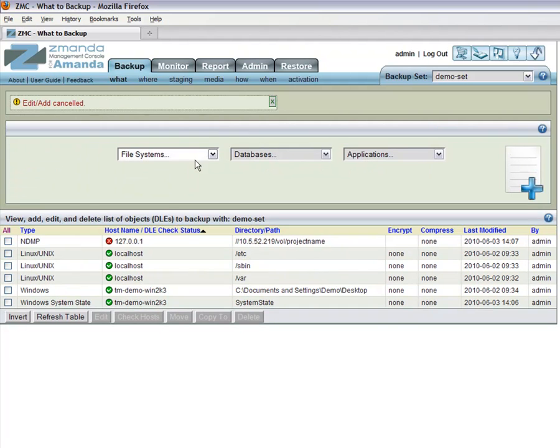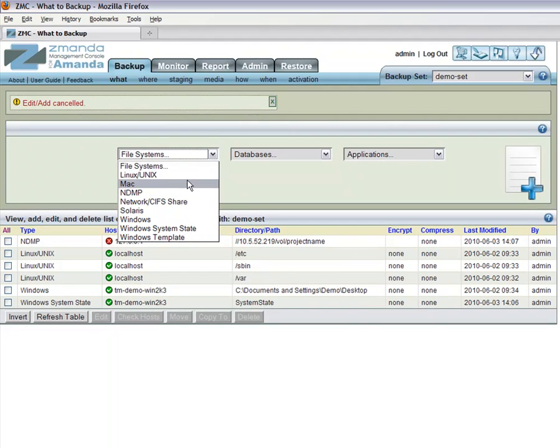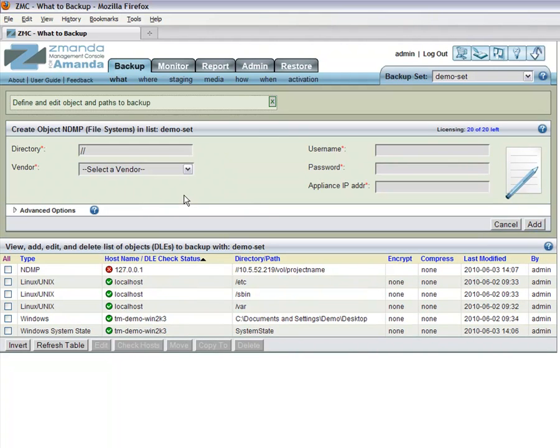For creating new NDMP backups, you would just select NDMP. And here you're able to choose the vendor of your NDMP device. So currently NetApp, BlueArc, Sun Unified Storage, these have all been tested with Amanda. Other NDMP devices may work as well, but might require some manual configuration.